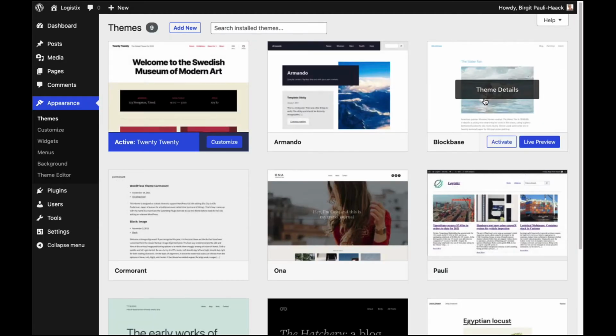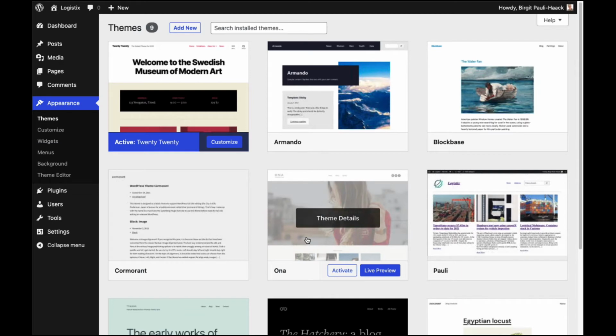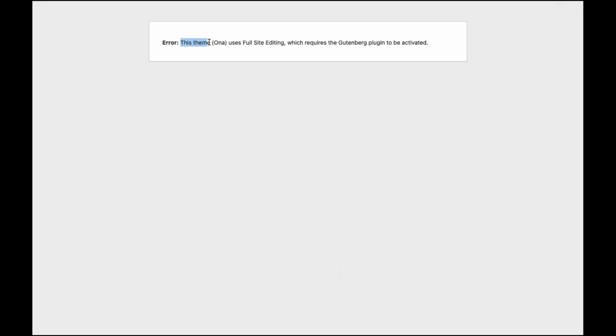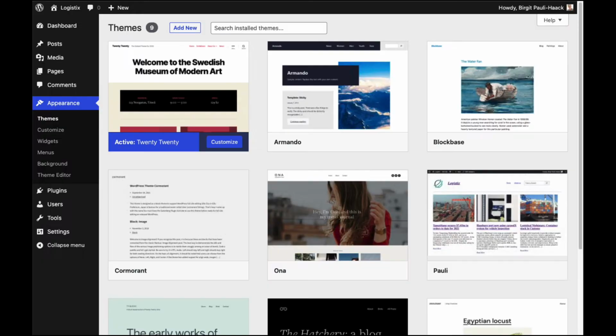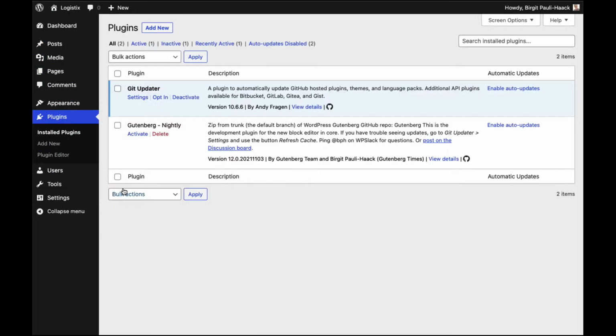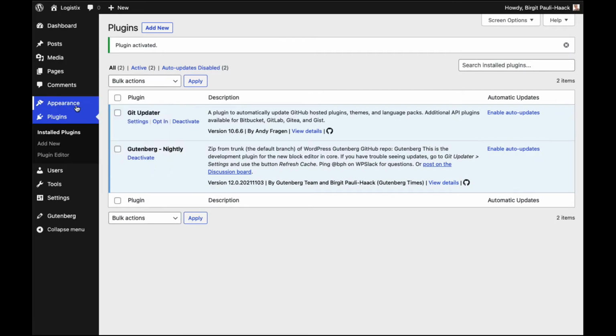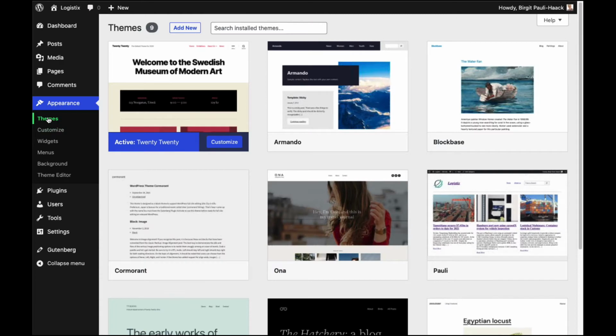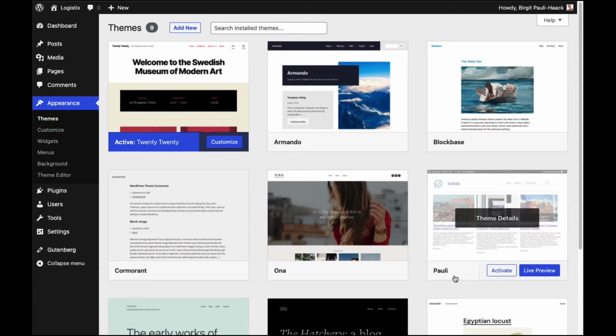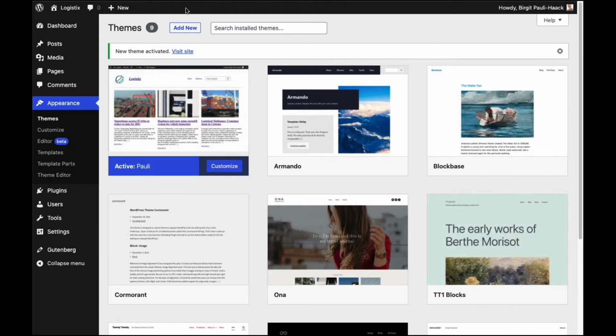I said, I forgot something. Yes, you forgot the full site editing plugin or something like that. So if I would activate this one, it gives you the message, this theme uses full site editing, which requires the Gutenberg plugin to be activated. Yeah, let's go and do that. I go into my installed plugins, I activate it, and then I go back to themes, and activate my PAULI theme, which is a very, very basic theme.